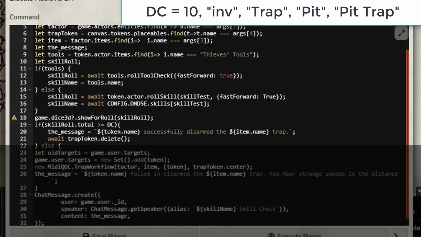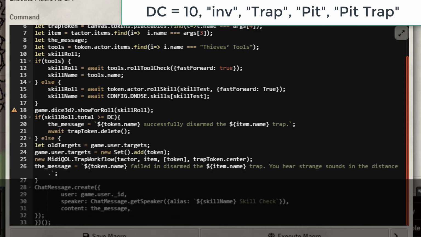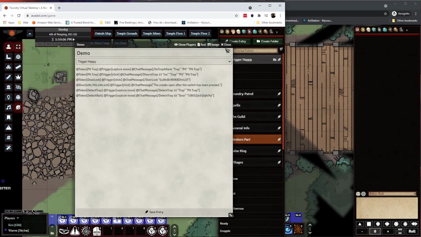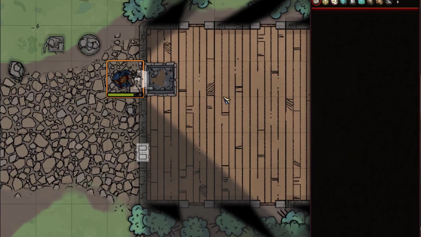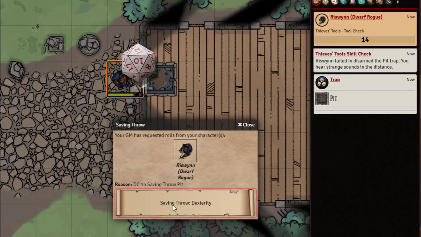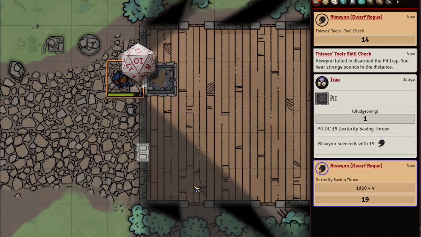If it's higher, then it will give you a chat message saying if they were successful or not, and then it will delete the token. Else, they'll go through and meet the pain train of the trap being sprung on their face. So let's go ahead and see it in action. So on our player side here, he's going to go ahead and click on the trap. And as you can see, he does a dex roll for his tool trap, but unfortunately he failed and he gets caught by the pit trap.